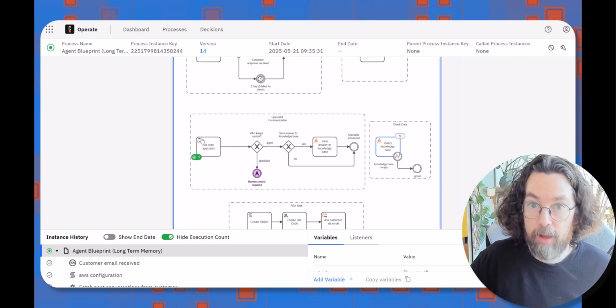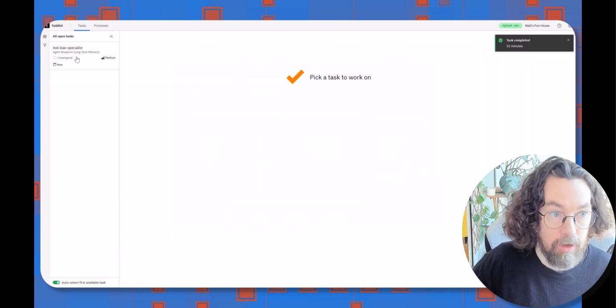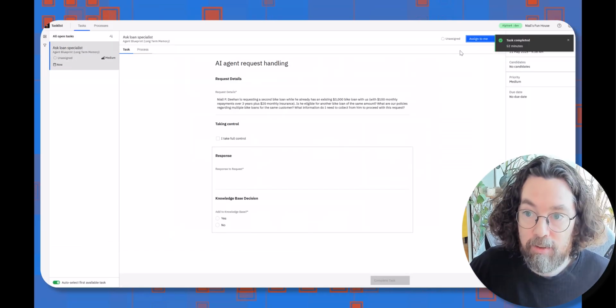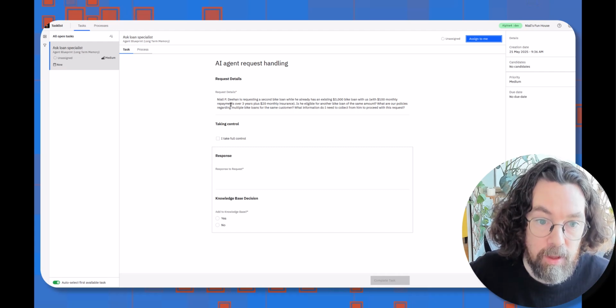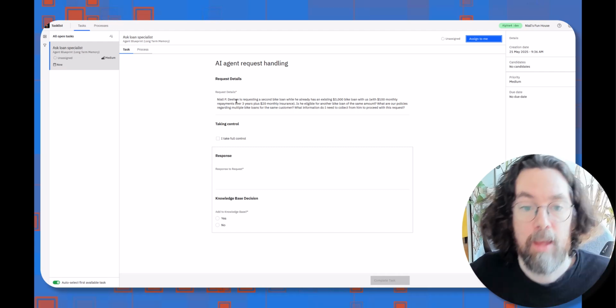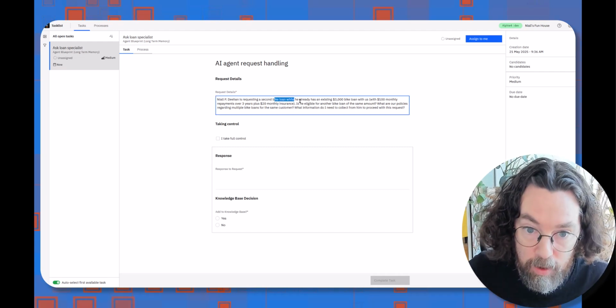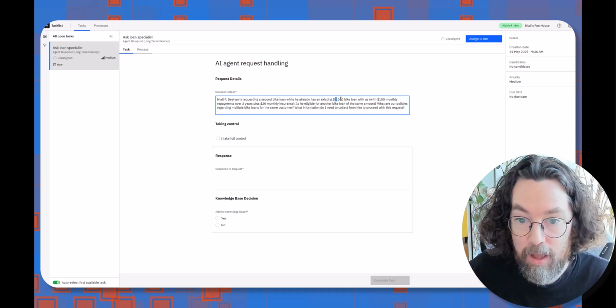So what does the loan expert do? Well, for that, I'm going to go here to our front end. And this is a very basic front end that shows us that Niall P. Deehan, which is my name, is requesting a second bike, while his loan already has this amount.